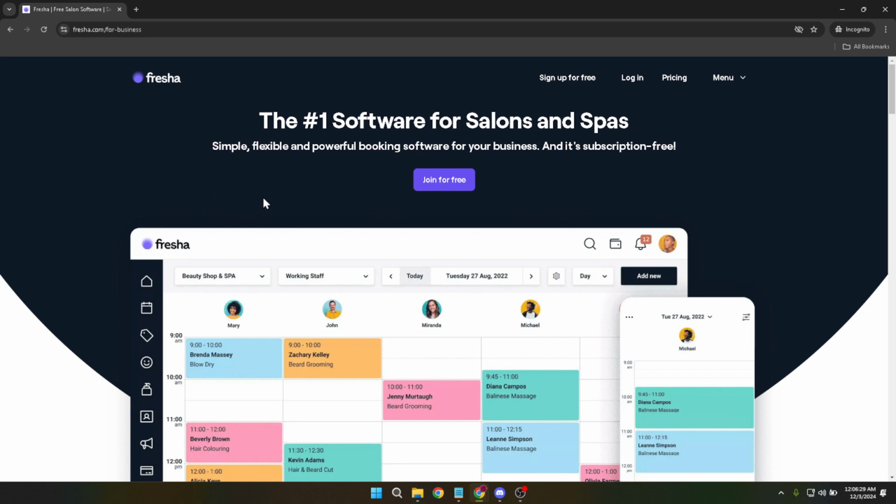First things first, navigate to Fresha's website specifically designed for business owners. You can find this by typing into your browser https://www.fresha.com/for-business. This page is your gateway to a host of functionalities tailored for salon, spa, and clinic managers. Once you're on the page, you'll see a login button. Click on it. This is your first step towards accessing the back end of your Fresha business profile.